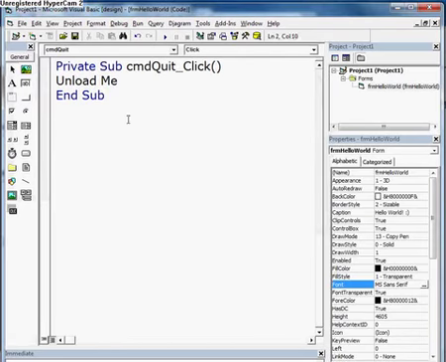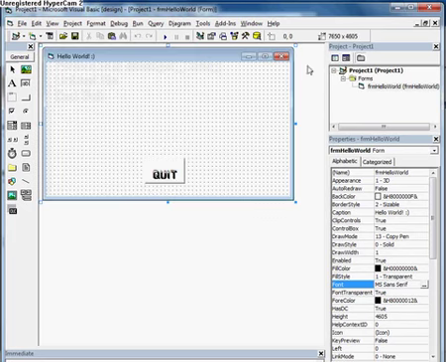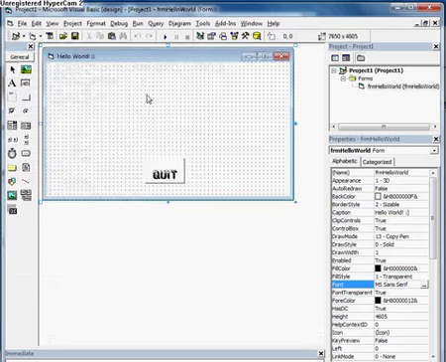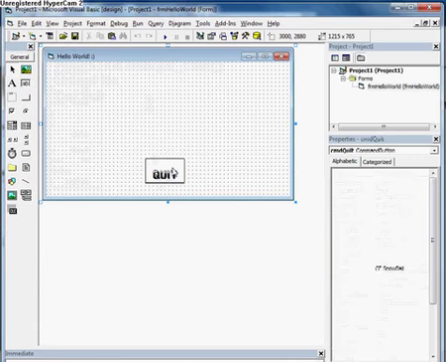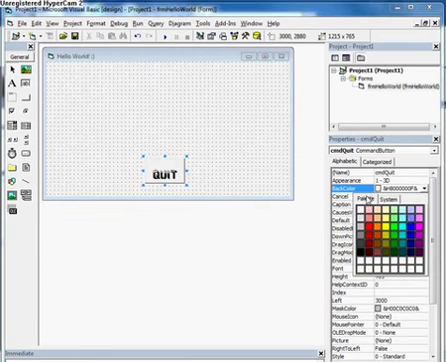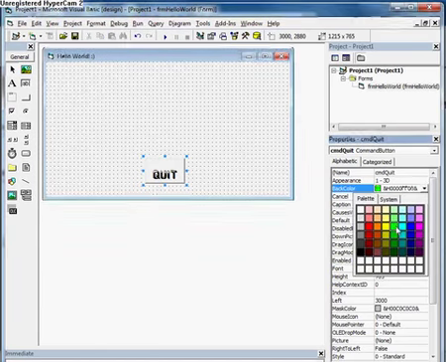Okay, so now I'm in the code editing window. To get back to my object, or the place where I was drawing my controls, you can choose from here. There's a View Object, View Code button. You can also choose View Code, View Object from the menu. Okay, let's make our button a little bit nicer looking. Choose your button by single clicking and change the back color to some color that you like.